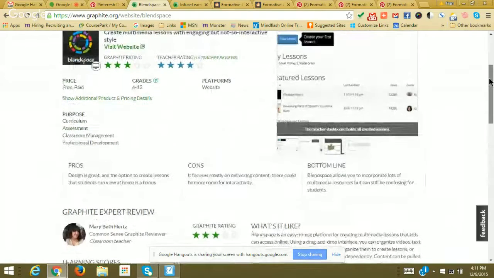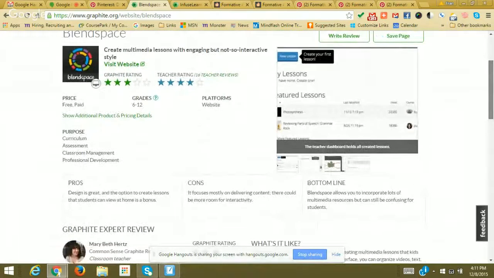But it's not terribly interactive. It's definitely much more where you're posting stuff and it's for delivering the content. This is not a Web 2.0 site. It's where you can actually put stuff on there and then other people can view it. It's great for students to put together presentations and things like that.